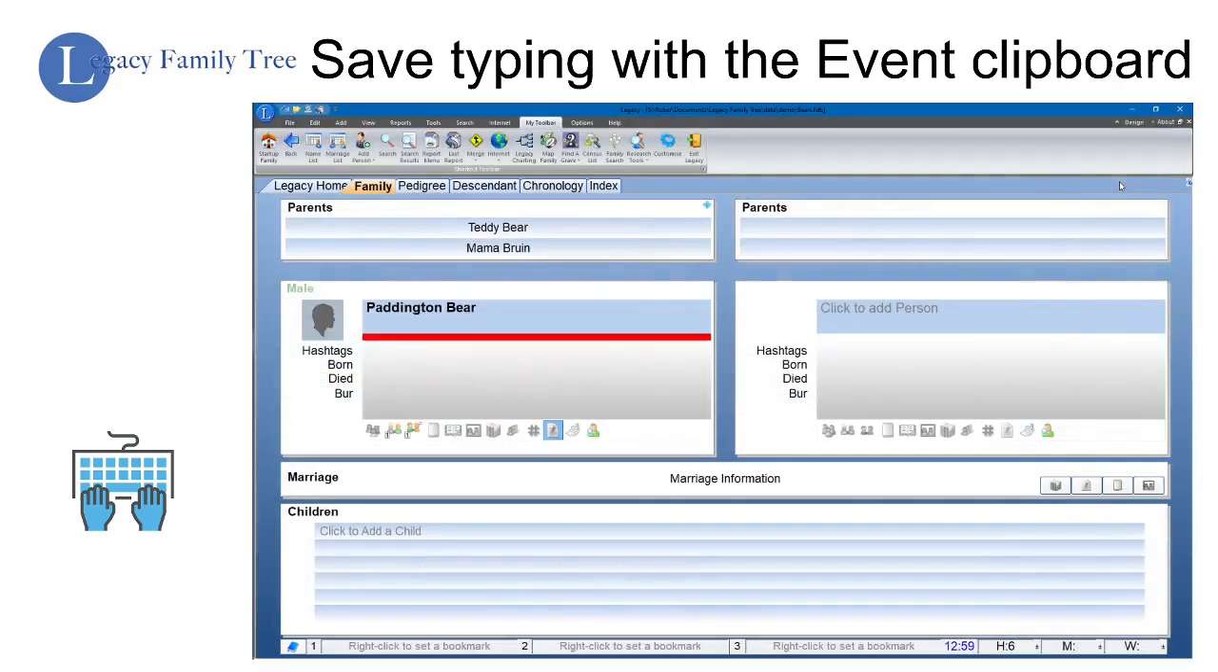Save, and decide who else in the family you might need to enter it for. Perhaps Mama or some of the other children. Much easier than retyping.